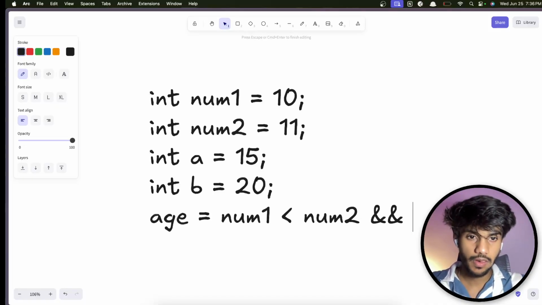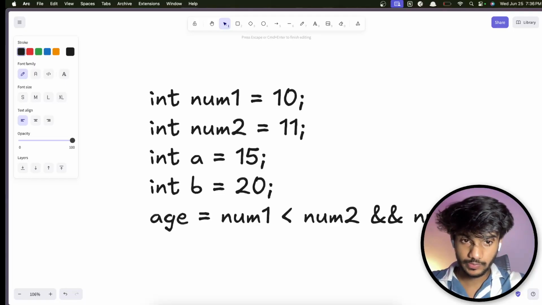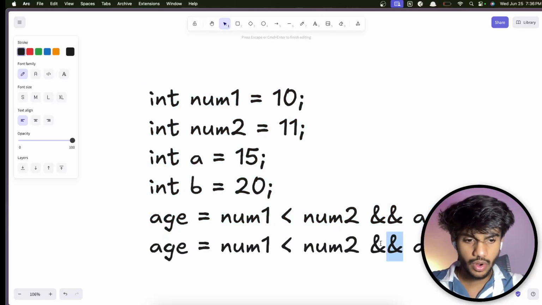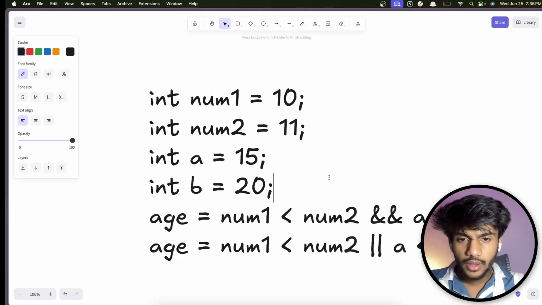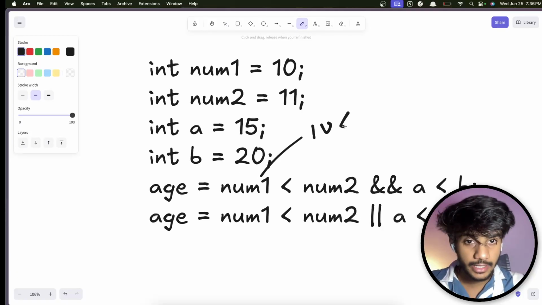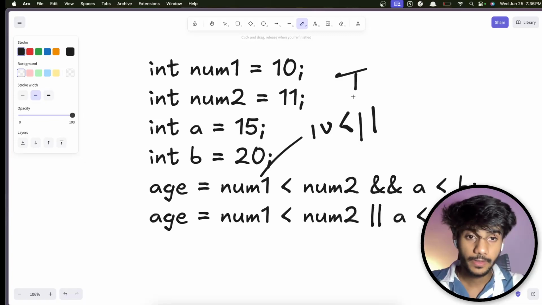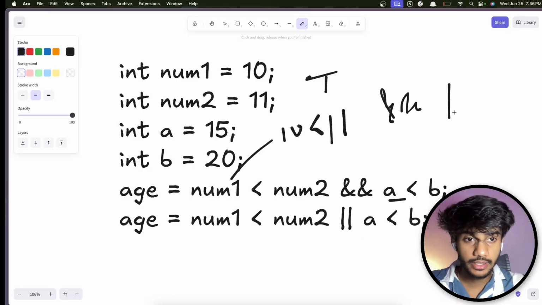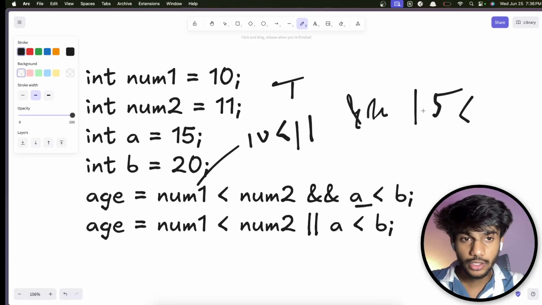and a is again less than b, and I can just try to reverse the sign. I can just copy this, and I can go here and do OR as well. Now how is it going to check? It will do num1. What is num1? 10 is less than 11. Yeah, this is true. And then it's going to see a, that is 15, is less than 20. Yeah, this is also true.